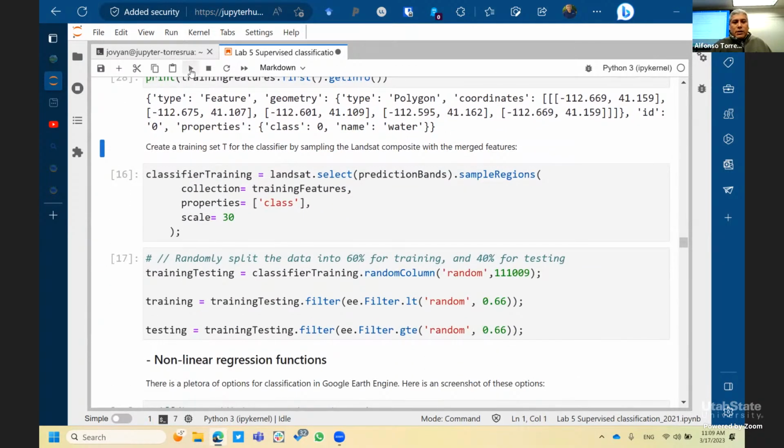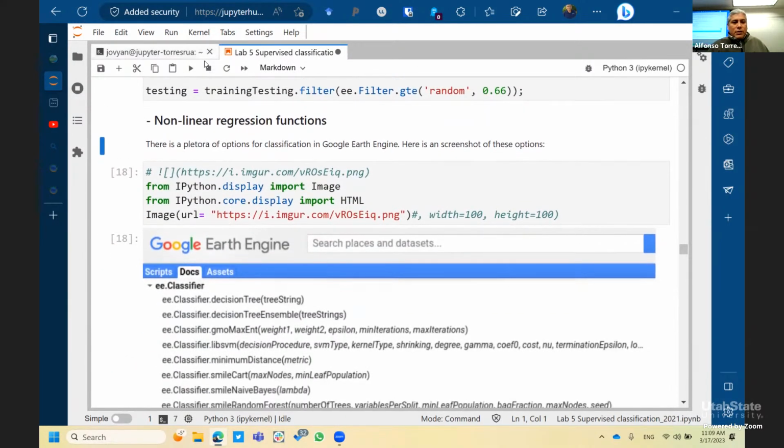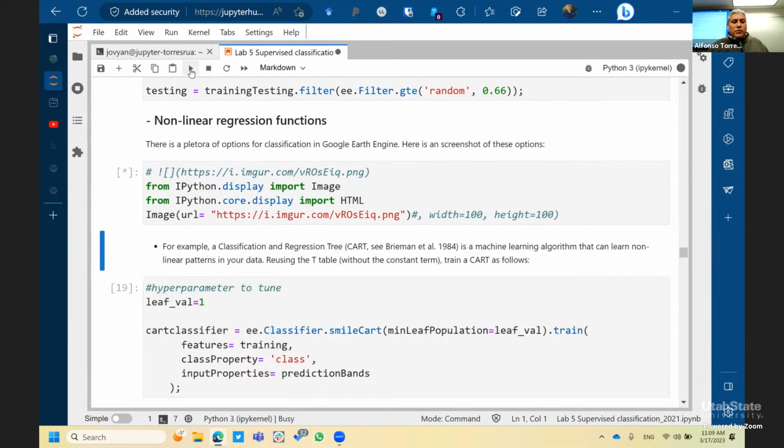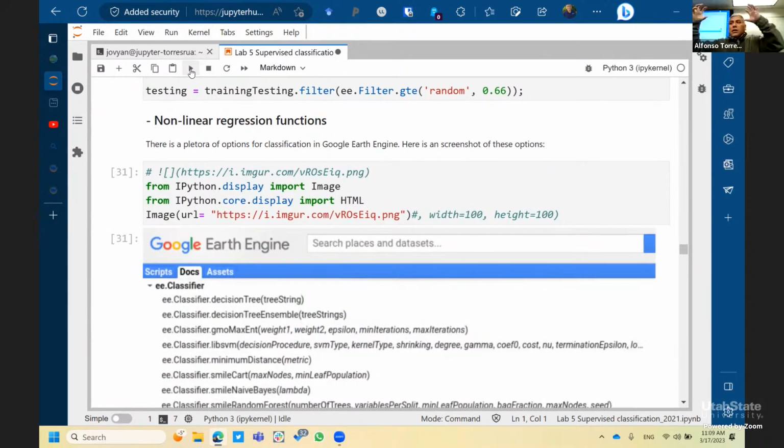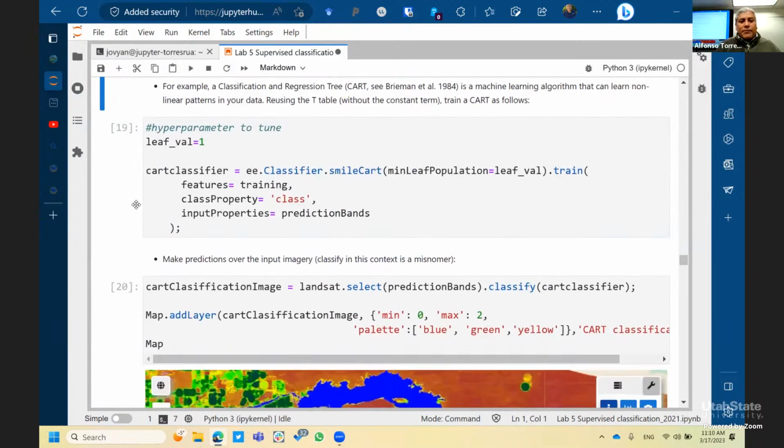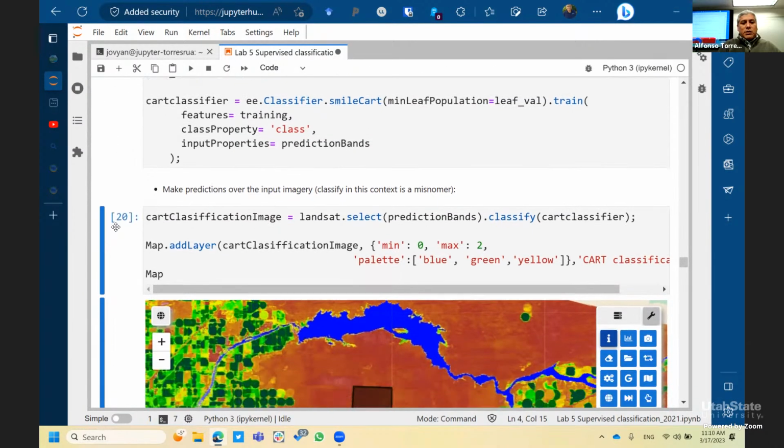Okay, let's keep running here until the splitting 60 for training. We need to rerun because everything was already organized and we are adding this new polygon to it. Okay. Now we are in the SMILE CART. We can run it and see what type of prediction it will make.